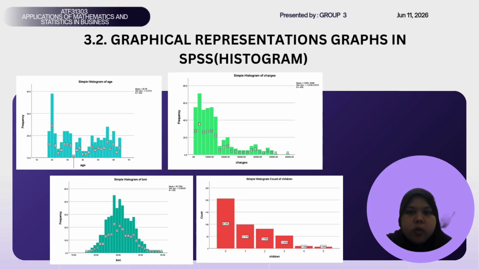So for the step that we build the histogram, we will get the 4 histograms. The first is a histogram of age, second is histogram of BMI, third is histogram of charges, and lastly is histogram of children. So the histogram of age, we can see that the mean is 39.58 years and standard deviation is 14.57 years. For the BMI, the mean is 30.76 and standard deviation is 5.91.